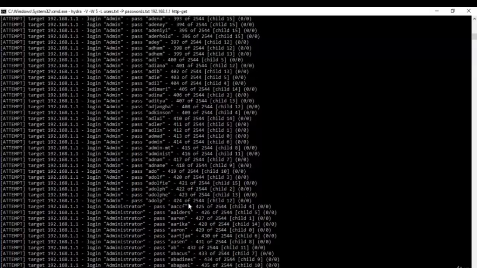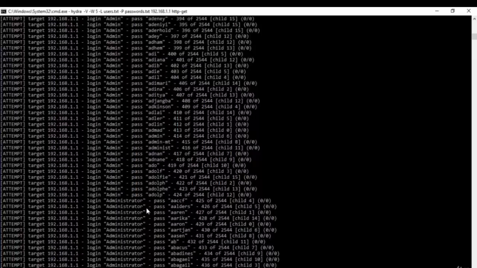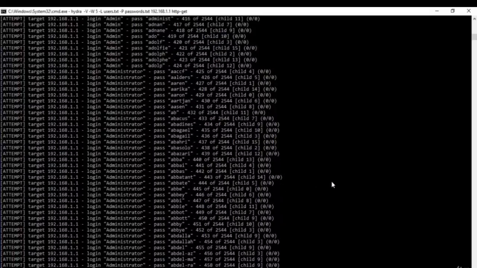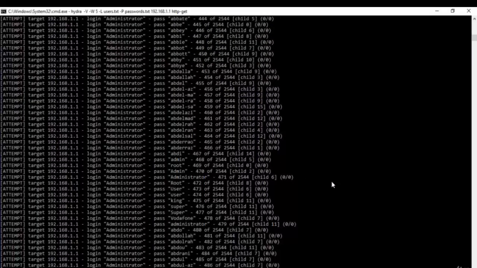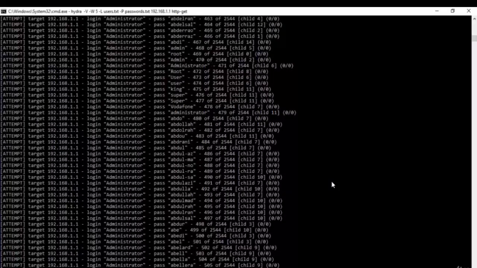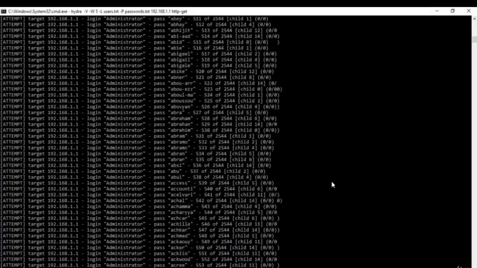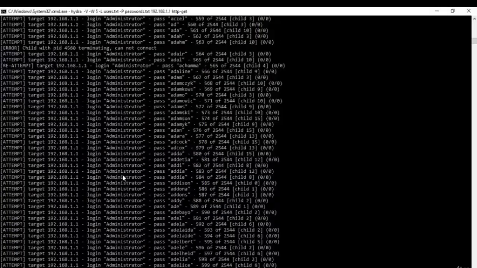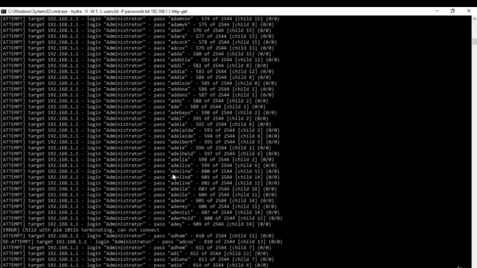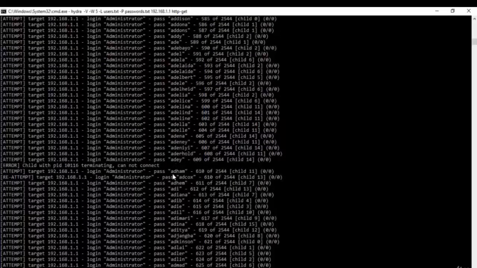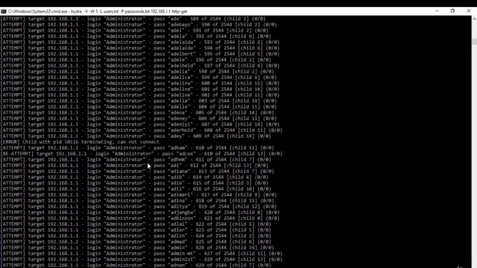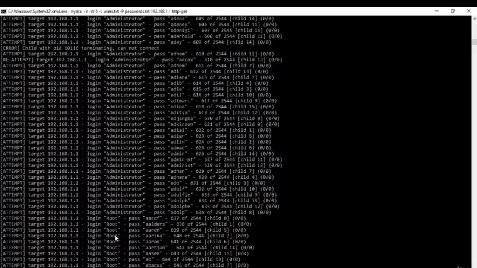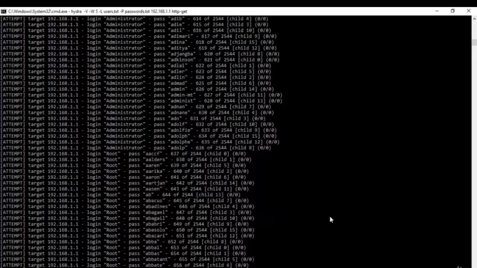Now we start with a different username, which is administrator. Sometimes there is an error with some tries. Don't worry because Hydra will try them again. Here we go. It started with the user root.